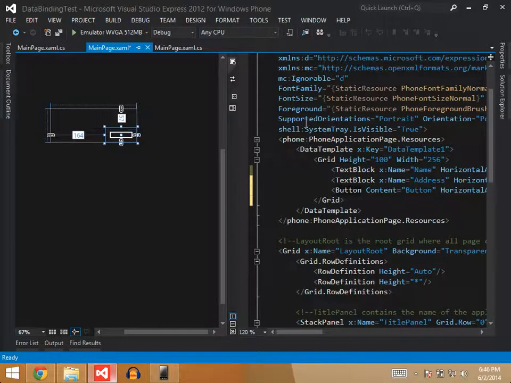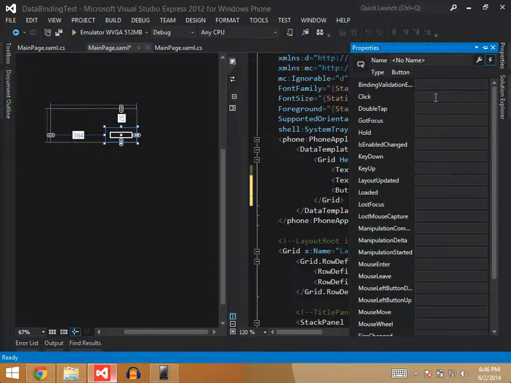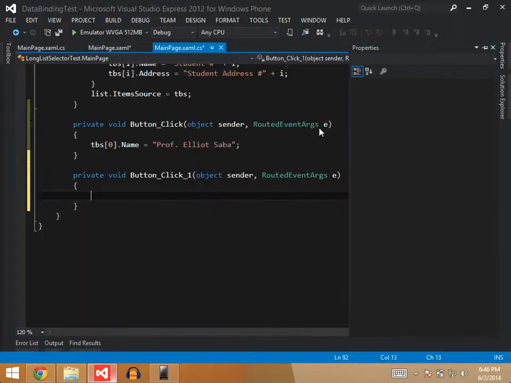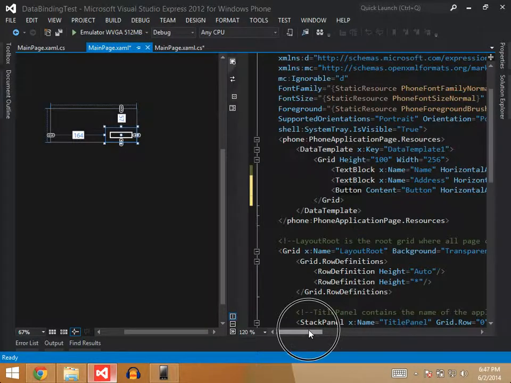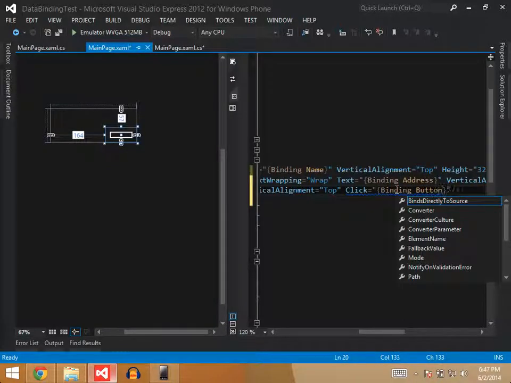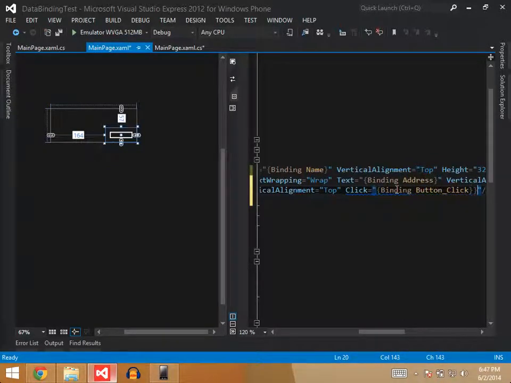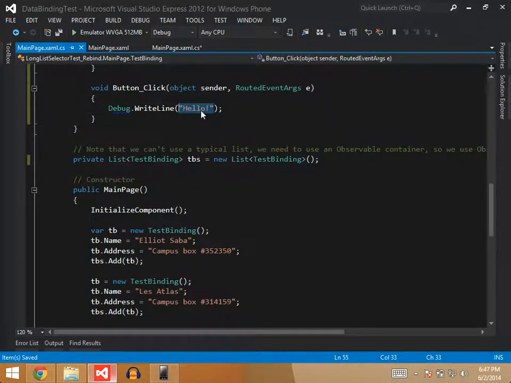It is very skinny. And the button has an event that gets fired for click, right? So I could double click here, and it creates a function here called button click one. And the way that's represented in the XAML is over here. At the end, it says click equals button click one. But that's not what we want to do, because we want it to be specific for each individual item that's been added to the long list selector. So here, I'll say binding, I think I called it button underscore click. I'm pretty sure this will work. Instead of just writing hello, we're actually going to write out the name.